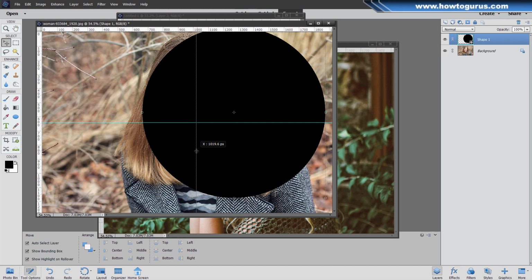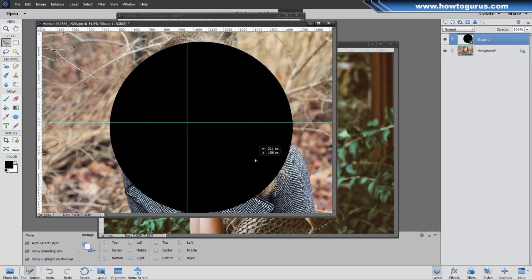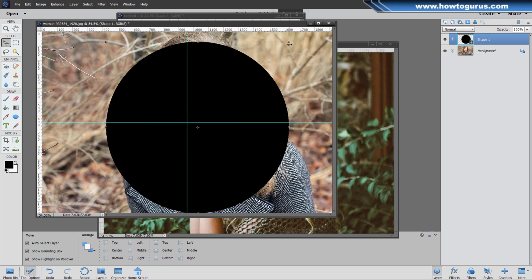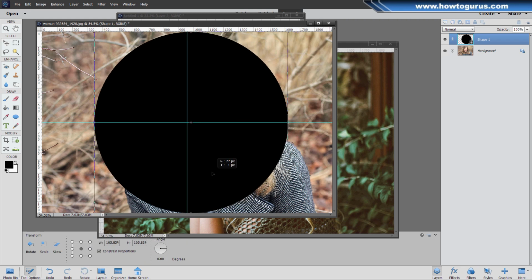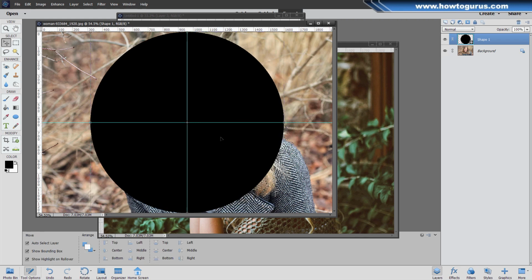And find our center here. There it is. Grab the shape. Bring it down to the bottom. Stretch it out to fit the height and then position that. There it is. Green check mark.